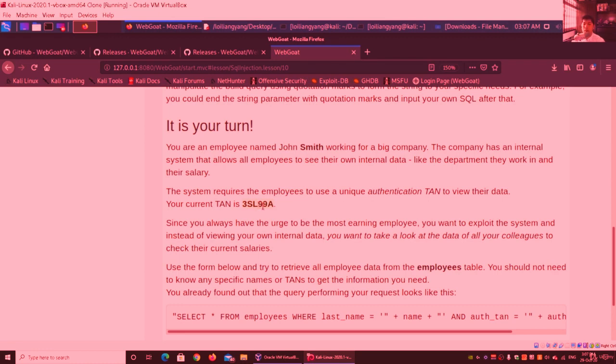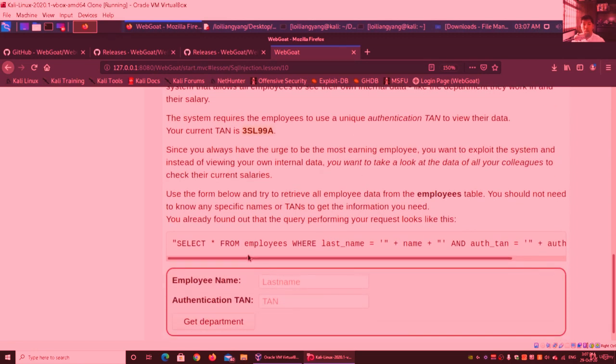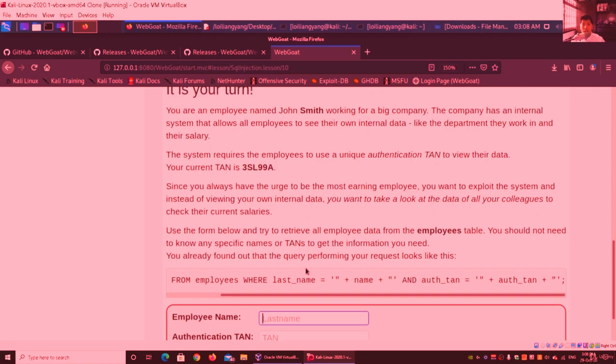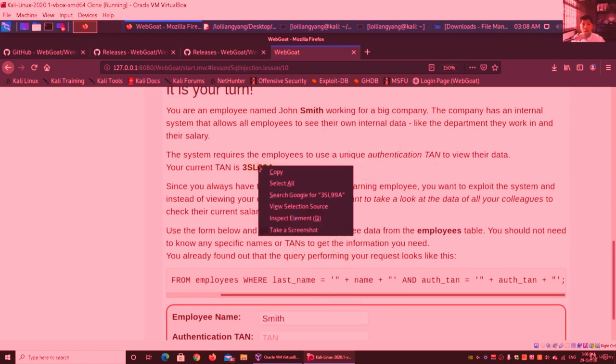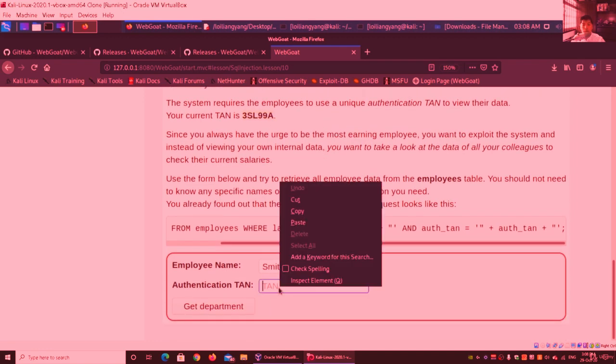Over here we can see the query, the structured query language: select all from employees where last name equals the input name, followed by authentication underscore TAN. They input the information over here. For example, if I enter the last name Smith, I can copy and paste Smith over here, followed by the TAN. So go ahead and paste it.